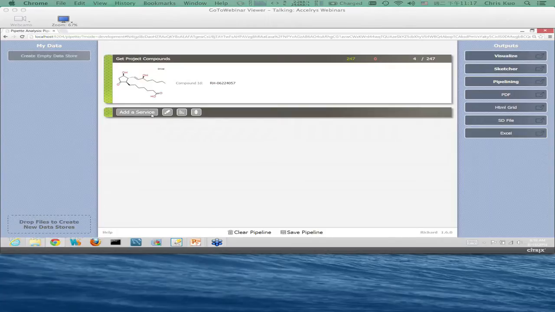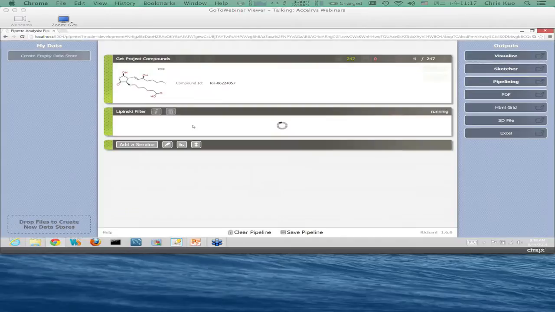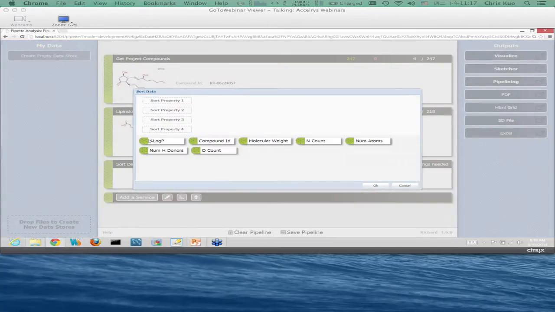So now I've got some data, I can continue building my data pipeline down the screen. So I can add a Lipinski filter and start to see some properties get calculated. If I want, I can start sorting on particular properties.